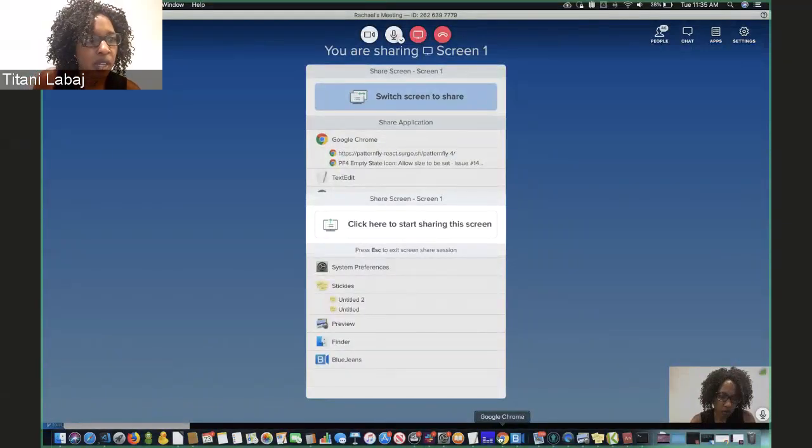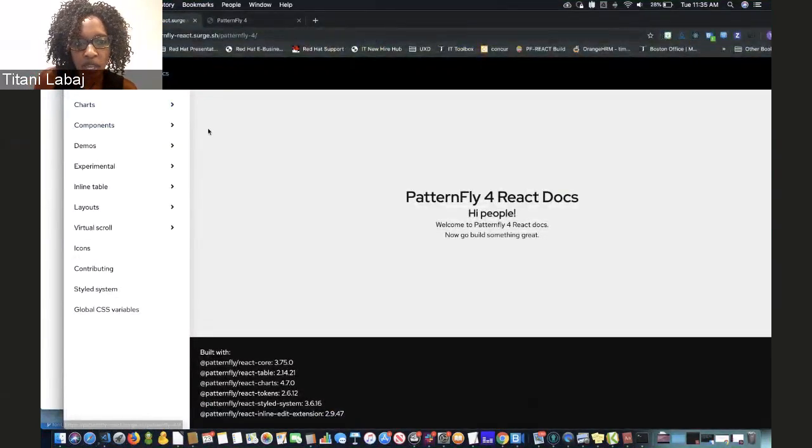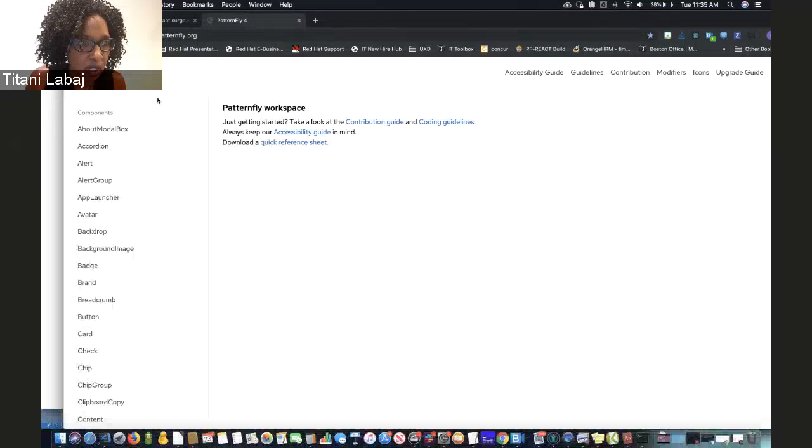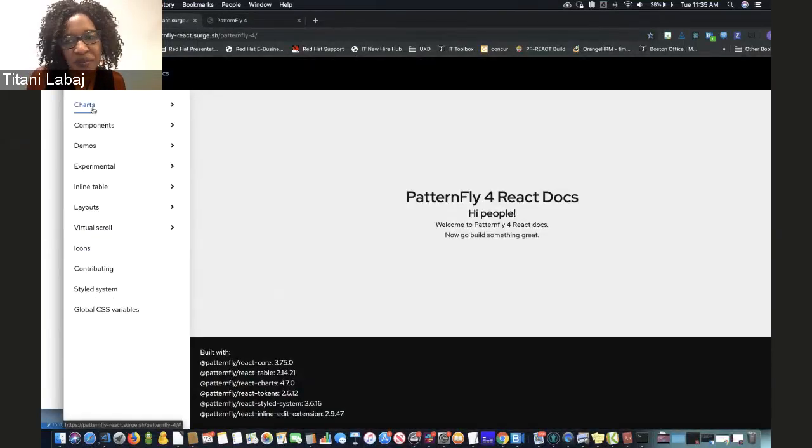All right. So I updated the React docs so that it matches core, and we're using the new Red Hat fonts. So this is our demo page, and is now using the new Red Hat fonts, so it matches what we have in core. And that's pretty much it.